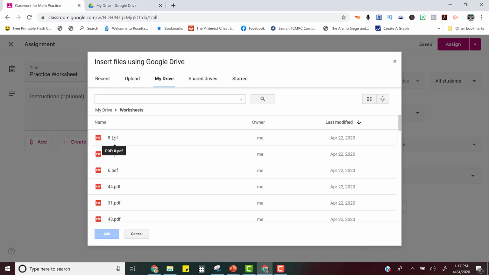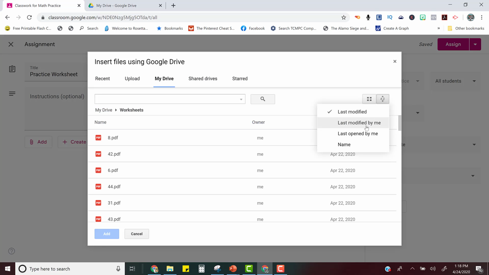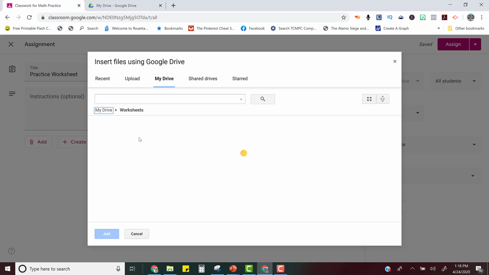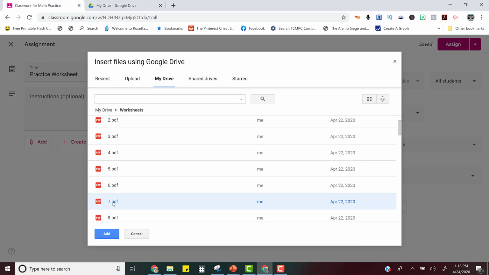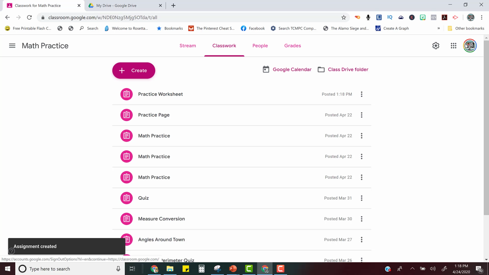Mine are in a weird order because they are sorted by last modified. You can change it to sorted by name, and then they'll be in order. So maybe it was this one that I want to assign. So I'm just going to click Add. You can preview it right there. And the very important part is to make sure that you click Make a Copy for each student. And now click Assign. So that's all you have to do.